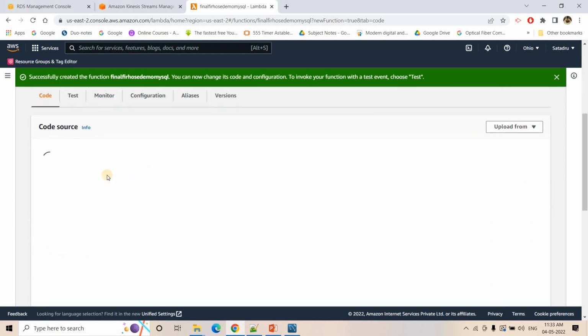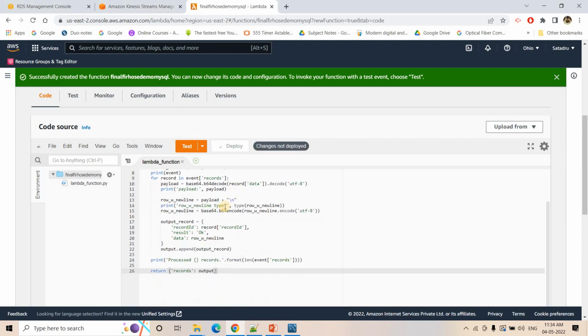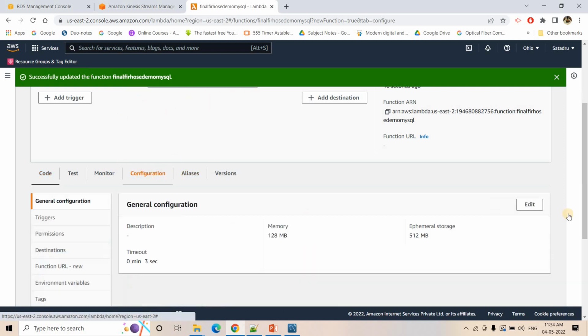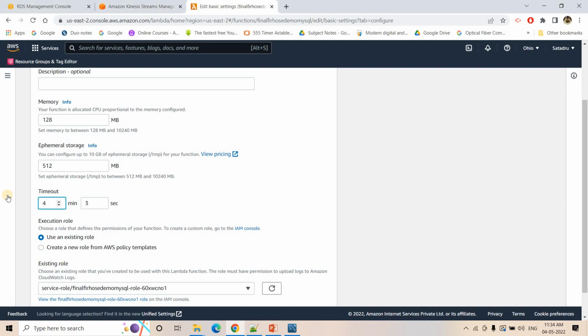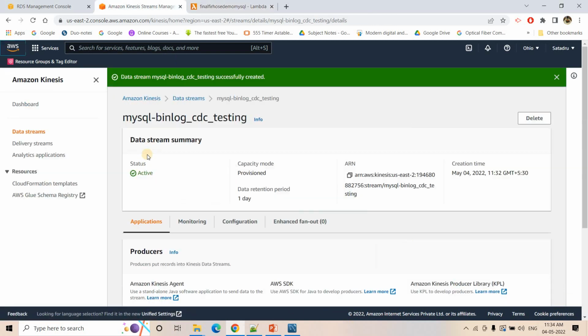Here I will just remove the existing code and paste the code from Notepad. The Notepad file I'll be sharing in the description box or in the comment section so that you will not have any issue following these steps. Also, make sure we change the Lambda configuration timeout to something more, so that a timeout issue will not occur. I am keeping 4 minutes 3 seconds and saving this.